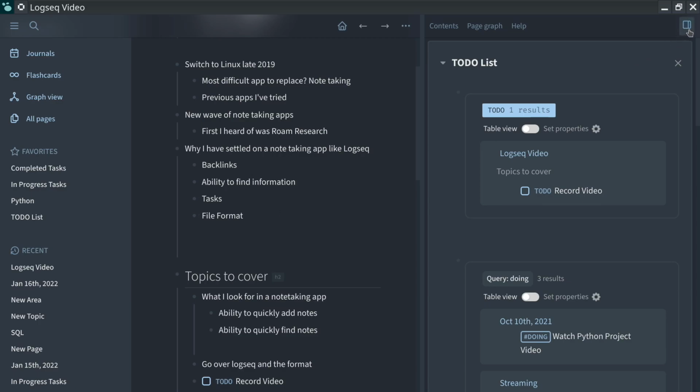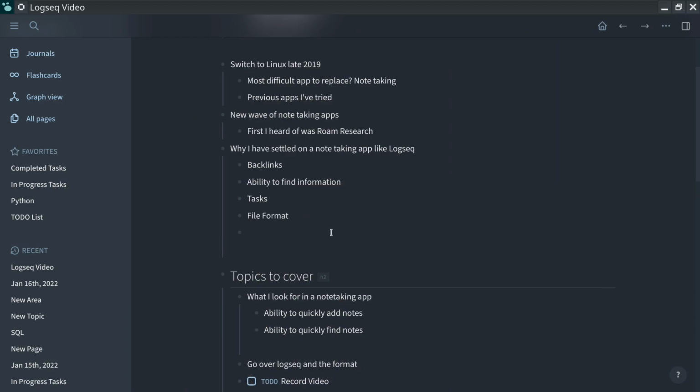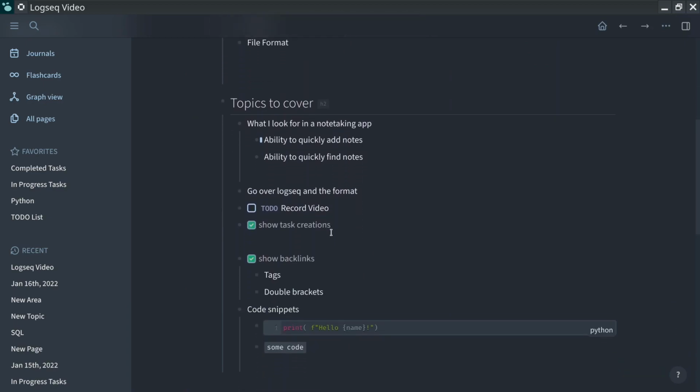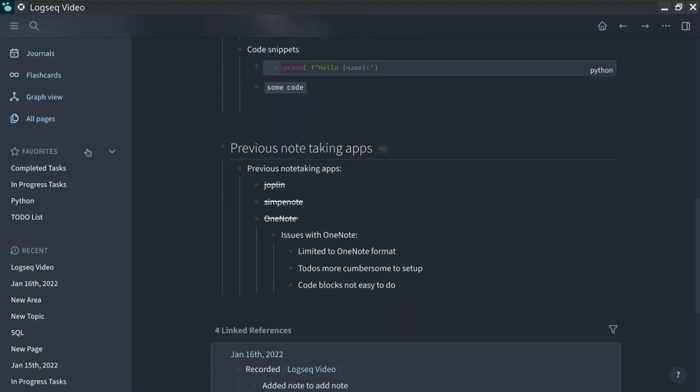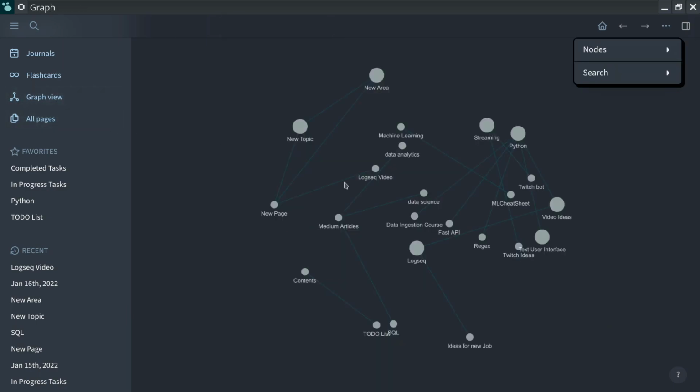But like I say, this all just works for me. This connects and works in the way my mind works. As I add more and more to this, if I click Graph View here, it actually shows me where my ideas are connected. So notice here that I'm connecting Logseq video to new page, to new area. So maybe there's a connection between new area and Logseq video. Obviously, some of this is just dummy stuff that I've made for this video.